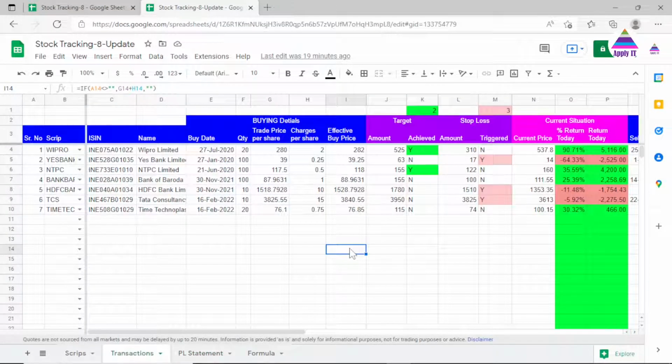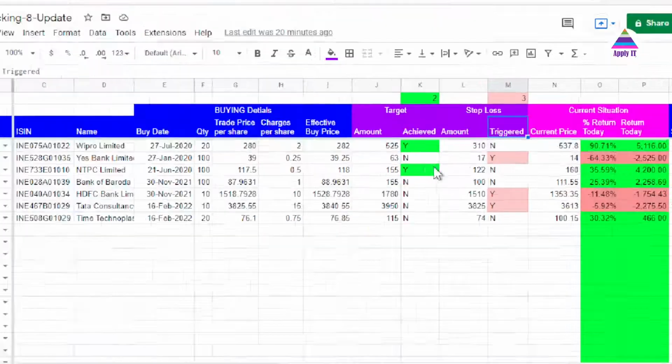First, let us understand how to track this target and stop loss. After column I, I have added 4 new columns. The first 2 are for target and the next 2 are for stop loss. I can specify the target amount in the amount column, and whether the target is achieved or not will be tracked in this column. I can also specify the stop loss value here, and whether that stop loss is triggered or not, that information will be available here. So let me zoom it.